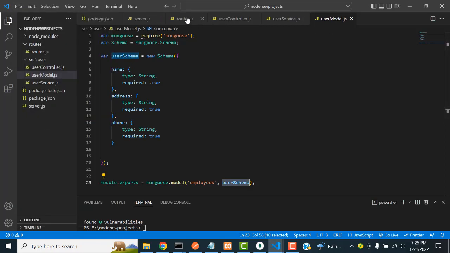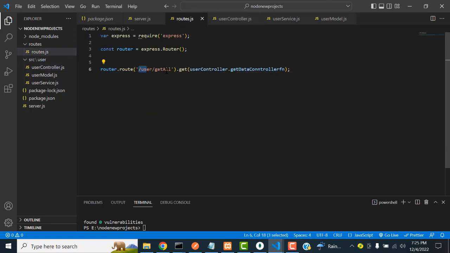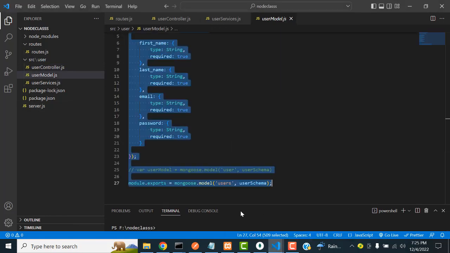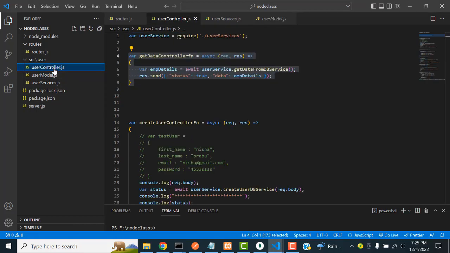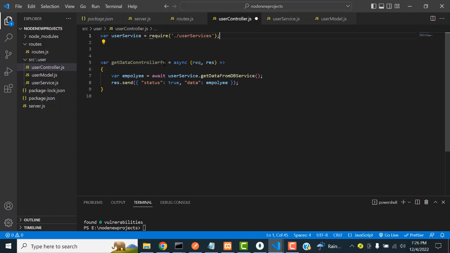When the request is coming, how does the process work? The URL is coming, user get all, it goes to the controller function. Controller gets the data. So here we have to give the user service path. How to give the user service path? Here, this one. It will be given over here. Okay, we give the path.